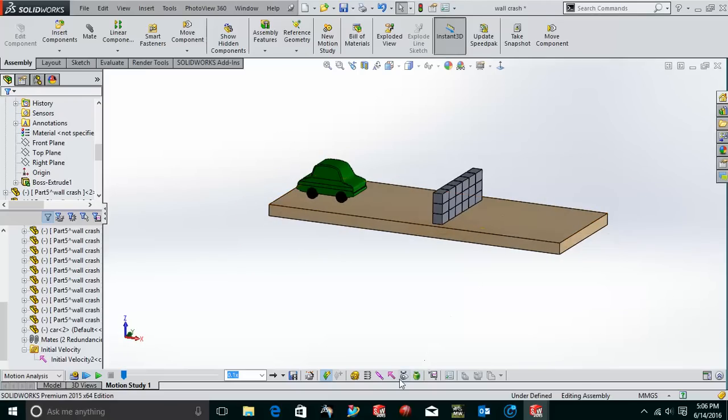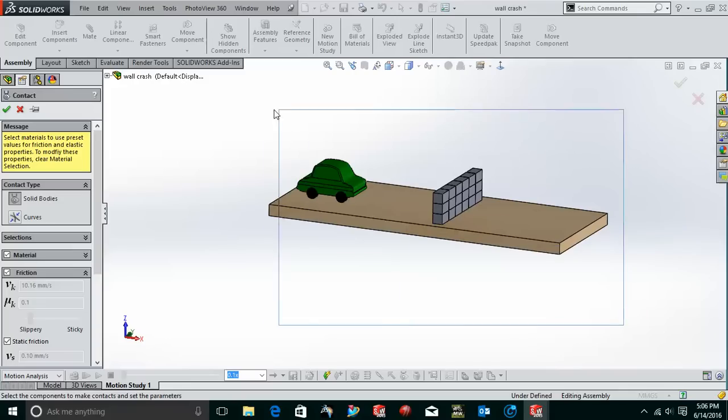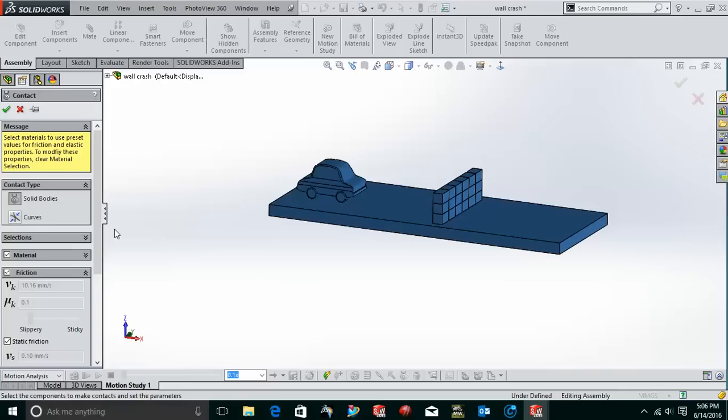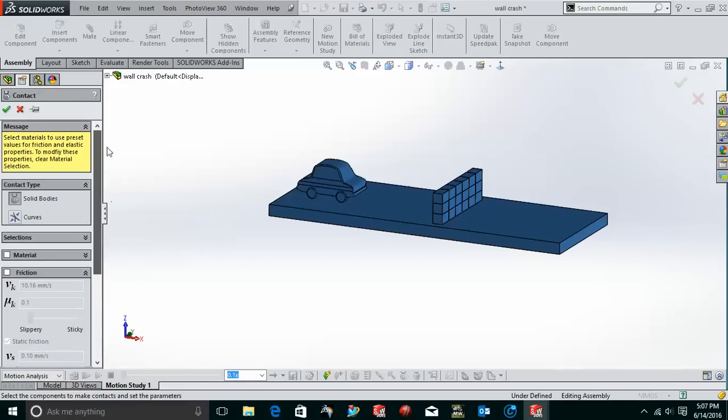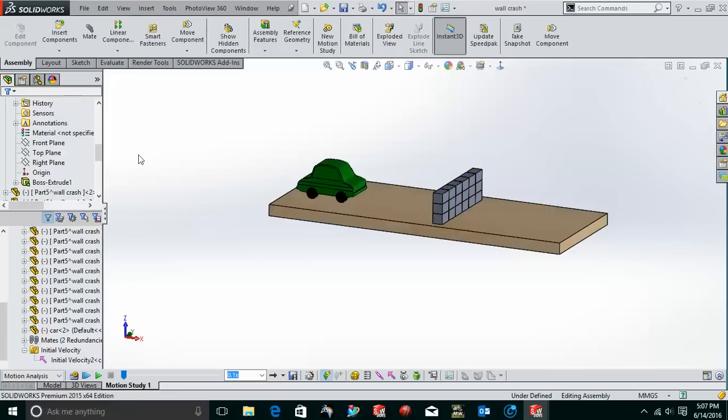For giving the contact, you have to go to the contact button, go here, and select all the things so that these are all interrelated to each other. Just remove the material and the friction mode, and remember that this is on the impact mode. After this, you just have to press okay. I've already done this to save time, so that's why I'm not doing it again and again.